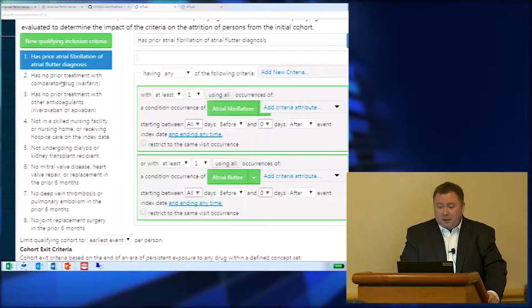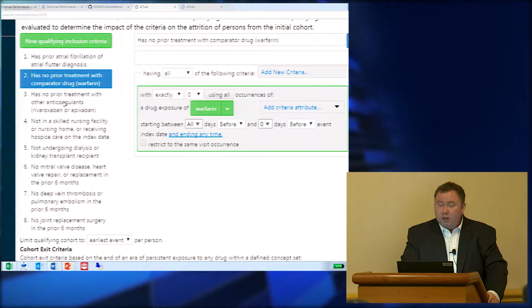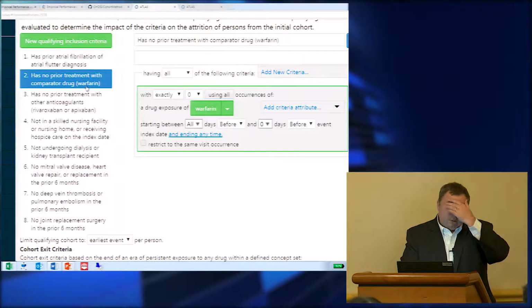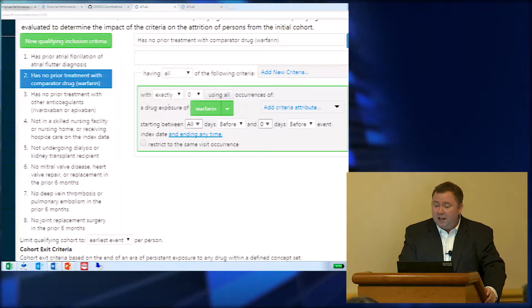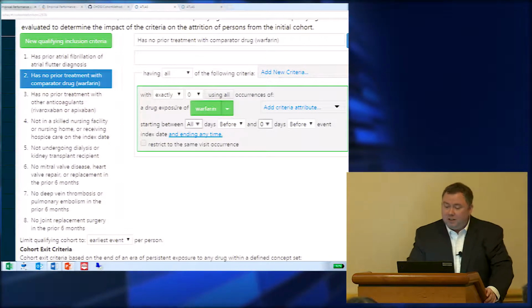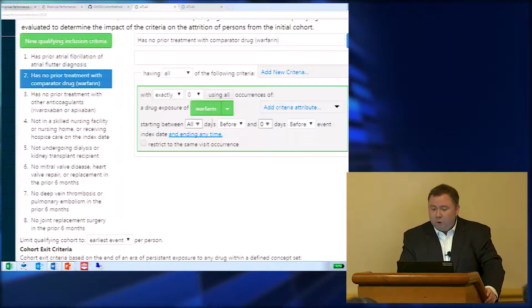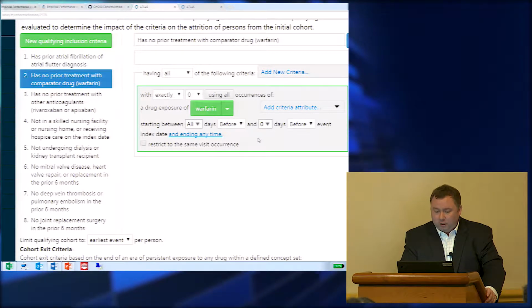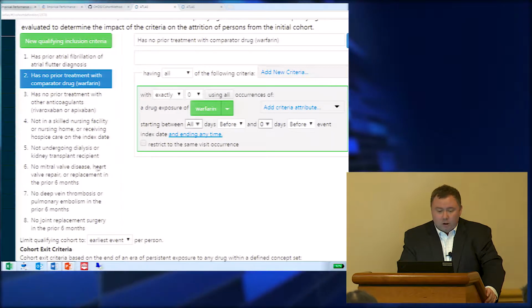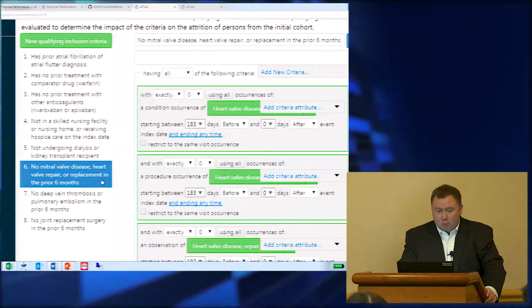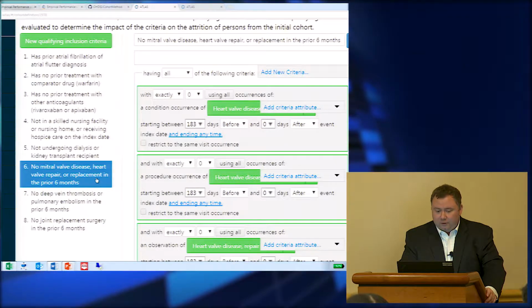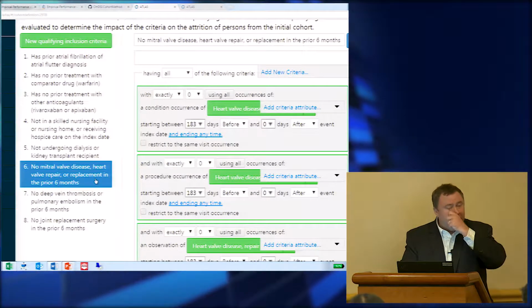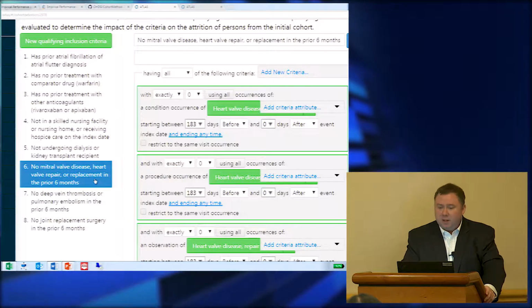So for each of these statements of words, there is formal logic. We can actually say that when we say there's no prior treatment of the comparator drug, we can formalize that saying there's exactly 0 occurrences of a drug exposure record for warfarin occurring all time before up to and including day 0. We can have some specific requirements, such as no mitral valve disease, heart valve repair or replacement in the prior 6 months, which was mentioned there in the paper.